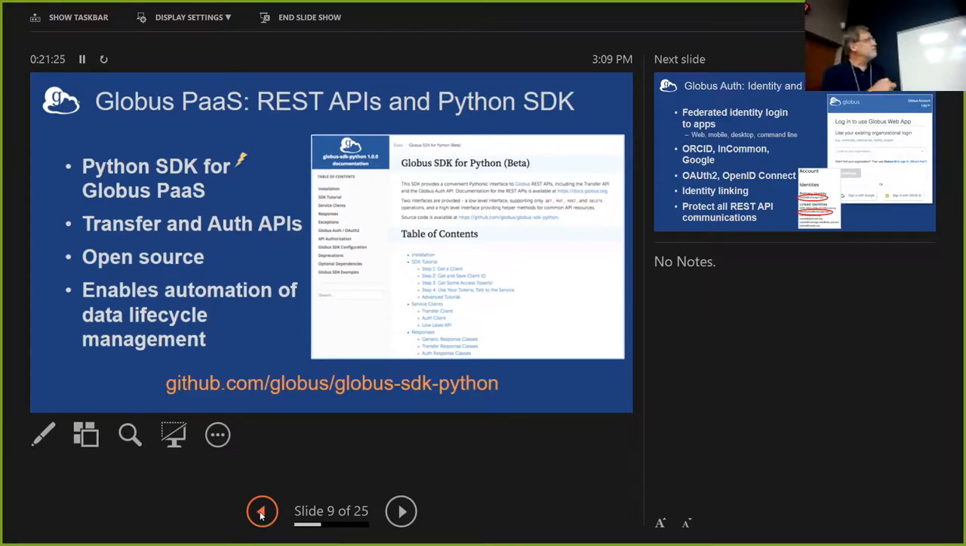We have APIs both for transfer and authorization. I'll talk a bit about each of those. APIs for publish and search are available, but are not widely released yet. The SDKs are all open source, so you can modify and extend them. You can build your own for other languages if you don't like Python. There's, of course, extensive documentation. And what I'll try to convince you of and give examples of is that these let you automate large numbers of data lifecycle management processes, much like tools like Flickr do for your home images.